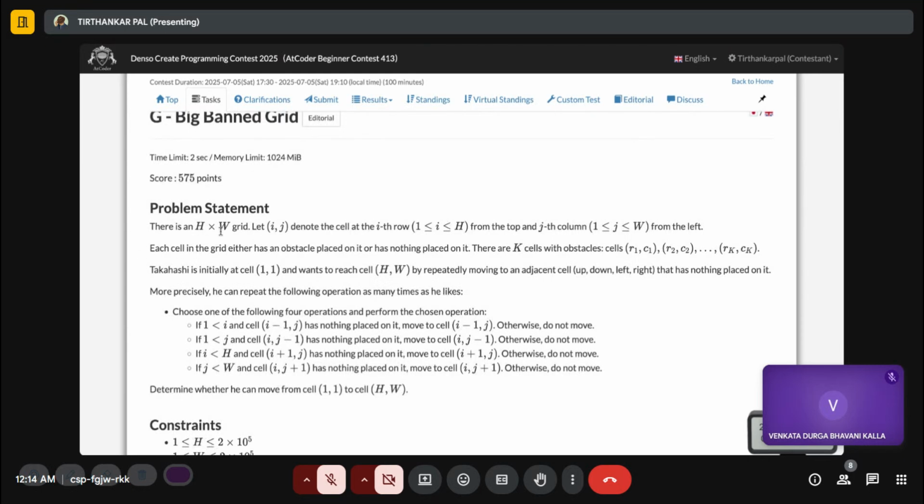So now if we read it, read it carefully with me. There is an H cross W grid. Let (i, j) denote the cell at the ith row from the top and jth column from the left. Each cell in the grid either has an obstacle placed on it or has nothing placed on it. There are K cells with obstacles, that are (R1, C1), (R2, C2), up to (RK, CK). Takahashi is initially at cell (1, 1) and wants to reach cell (H, W) by repeatedly moving to an adjacent cell, either up, down, left, or right, that has nothing placed on it.